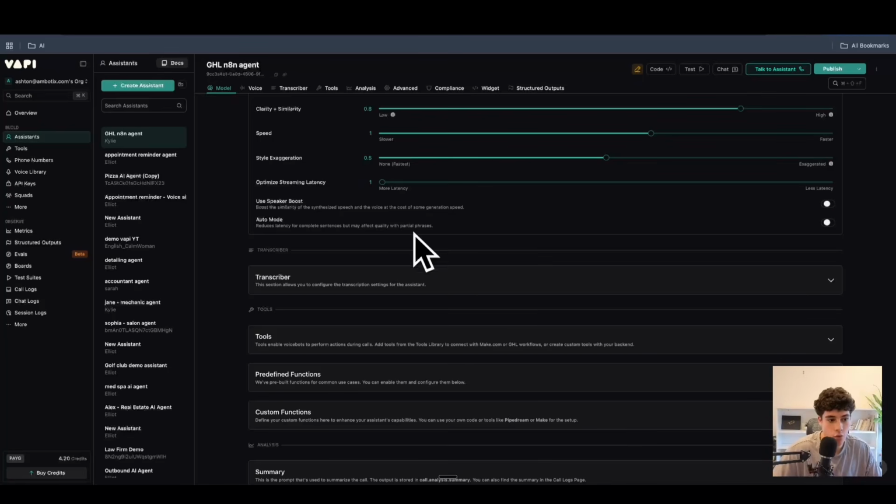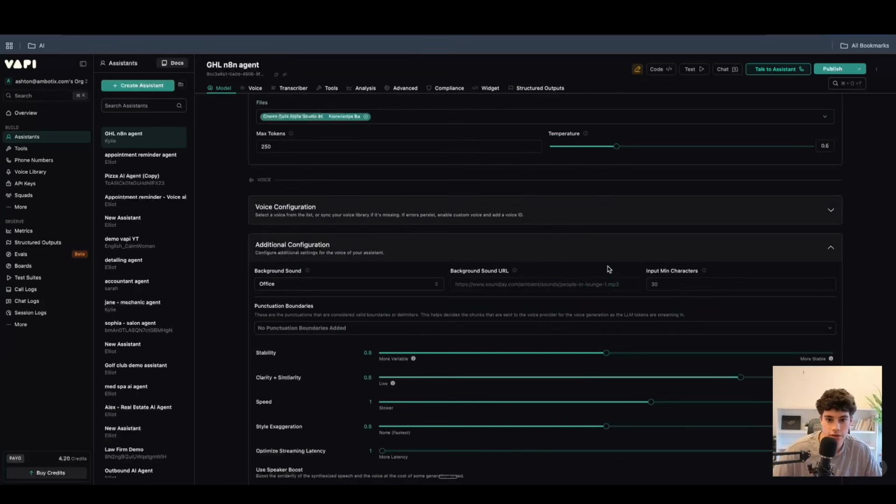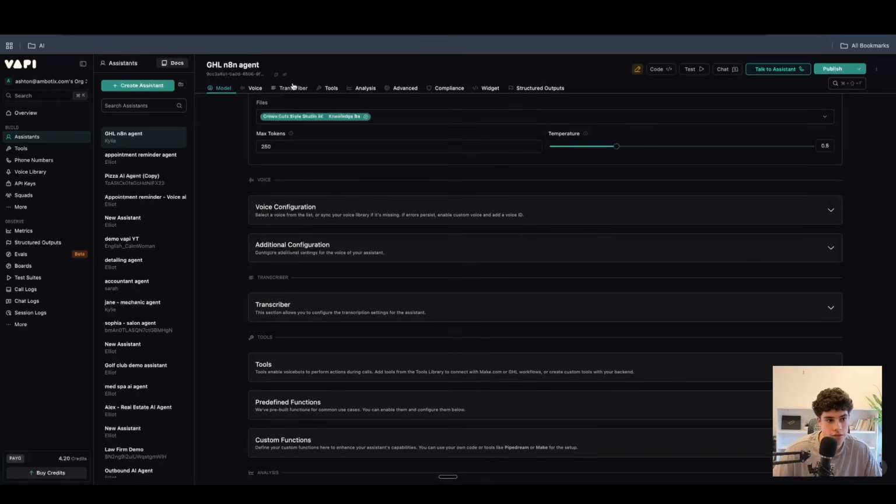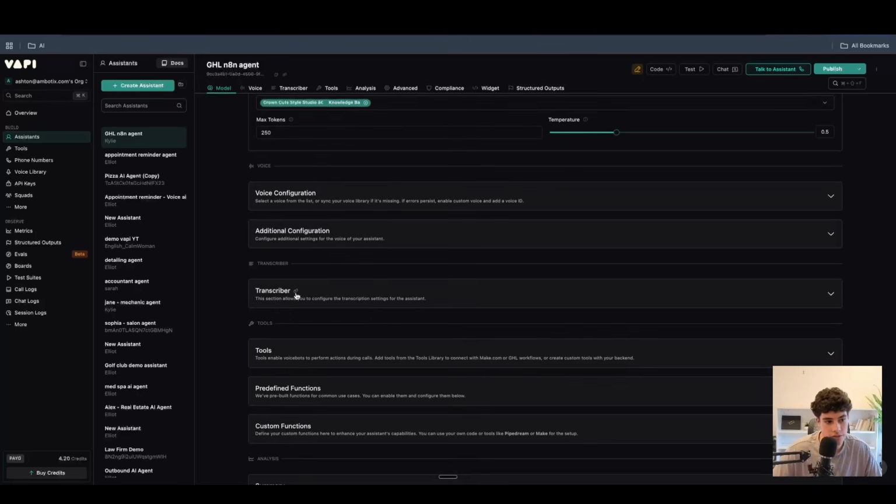And then from here, we have auto mode, right? Which reduces latency for complete sentences, but may affect quality with partial phrases. So essentially, this is going to be fully optimizing the speech that the agent says. So it might cut out the front and the start of the agent to have optimized latency, right? So again, this may sacrifice the quality of the agent, but the latency is going to be a bit lower. So again, these are some of the settings that you can customize in there. So that covers just a little bit about the voice right there.